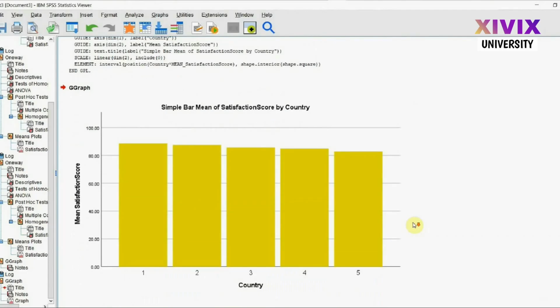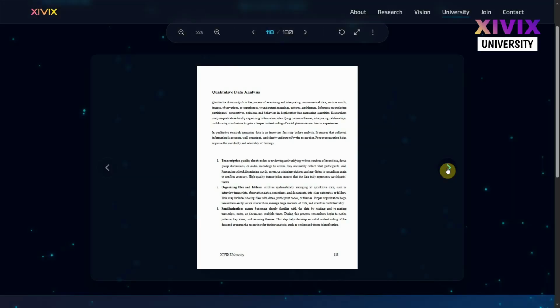Let's move on to the qualitative data analysis. Qualitative data analysis is the process of examining and interpreting non-numerical data, for instance words, images, observations, and experiences, in order to understand the meanings, different patterns, and themes. The primary focus of qualitative data analysis is the perceptions of the participants.